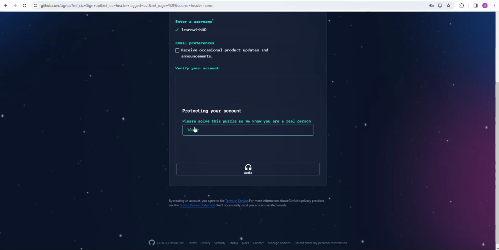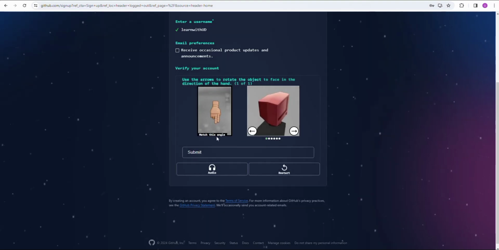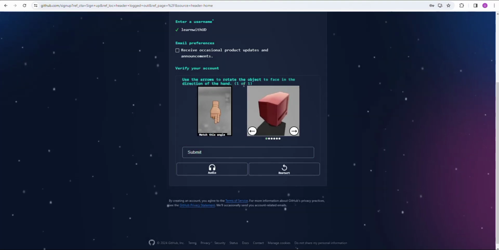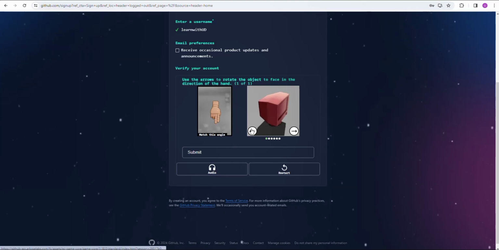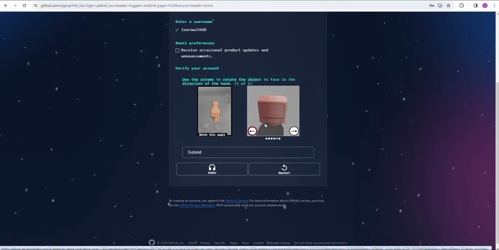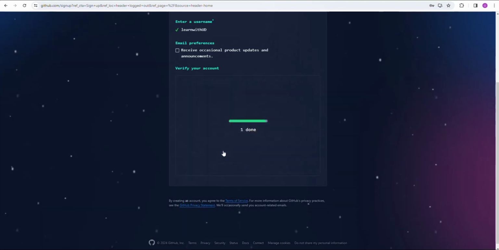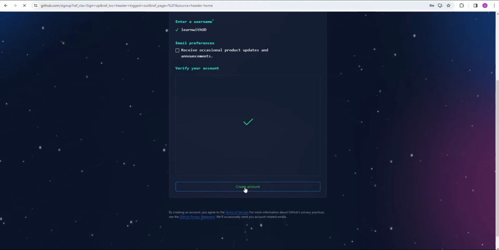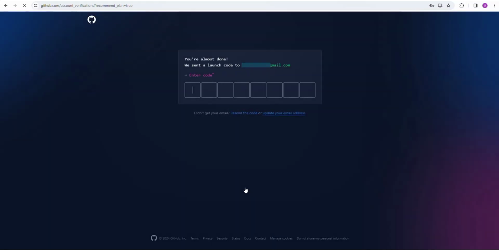You click on verify, and it's saying to use the arrow to rotate the object to face the direction of the hand. So that's the direction of the hand. It's pointing down. Let's submit and see. One done. So that's it. Create account. You click on create account.